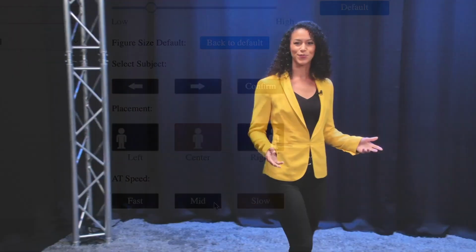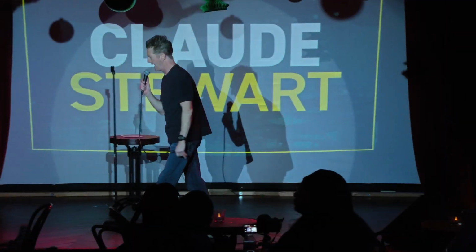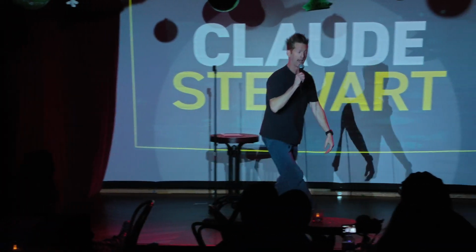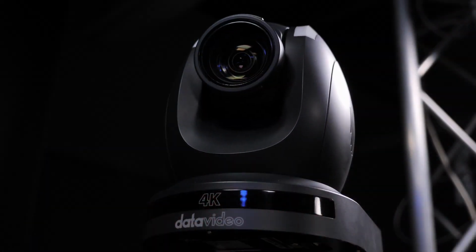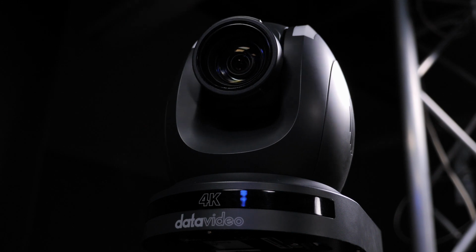This will greatly depend on how fast your subject is moving and how far they are from your Datavideo tracking PTZ camera. And the OSD reminder will have tracking on or tracking off in frame. So it's best, for a live broadcast, if you're always going to be taking the tracking PTZ camera, to have it off.